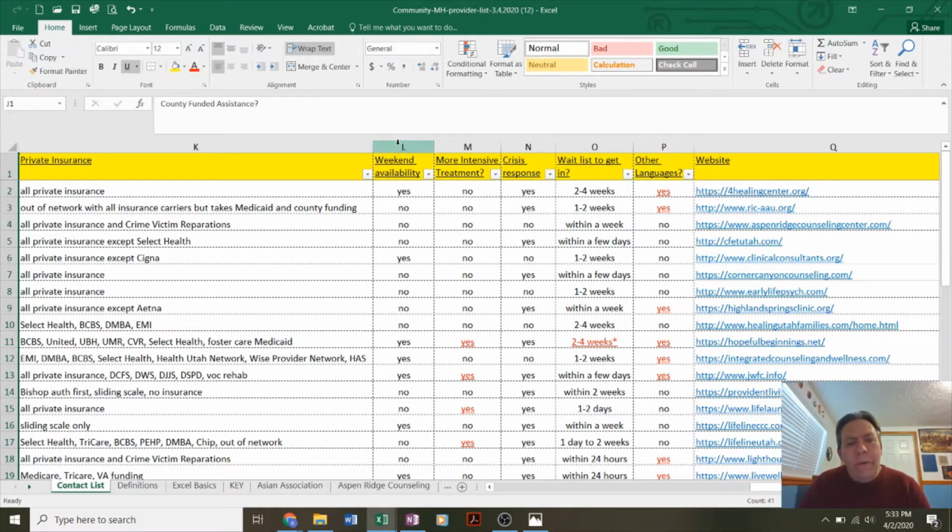Then the next category here in column L, weekend availability, just means that some of these providers can do therapy on Saturdays or Sundays if that's important for you. All of them do it during the weekdays, but some of them can also do Saturdays and Sundays. The next column, more intensive treatment, all of these providers do general outpatient treatment. However, some of them can do intensive outpatient treatment, day treatment, and even residential treatment. So that might be helpful for you to know if that's something you're looking for.